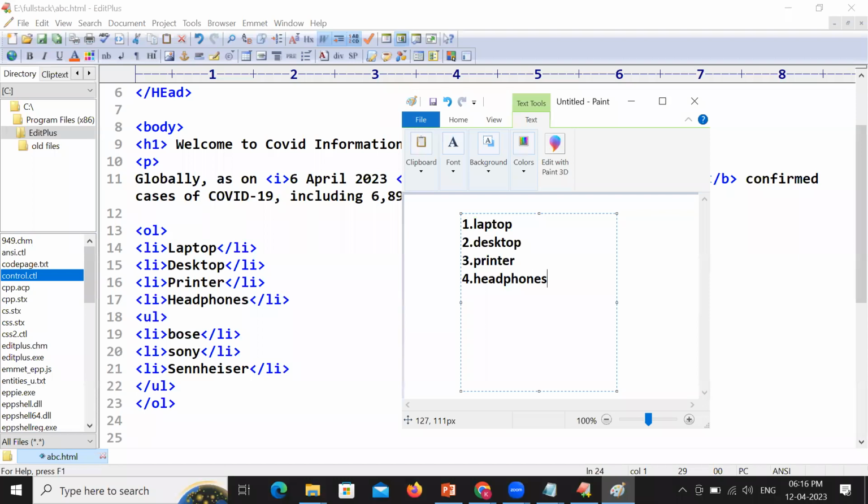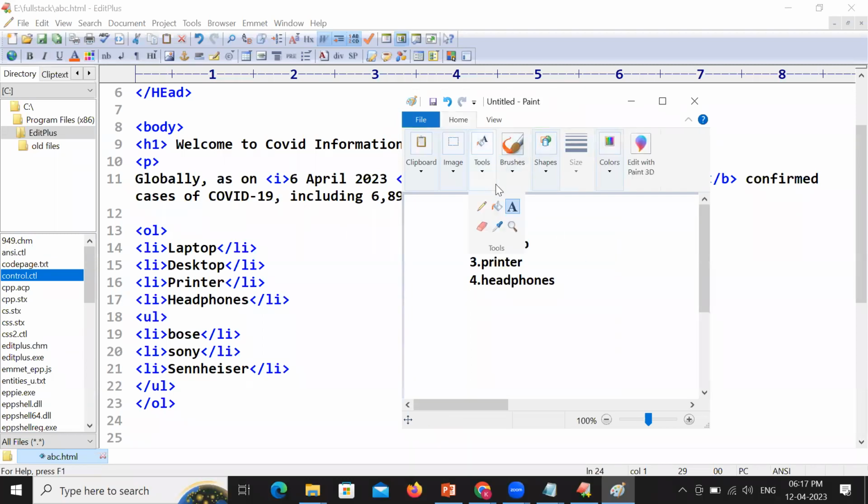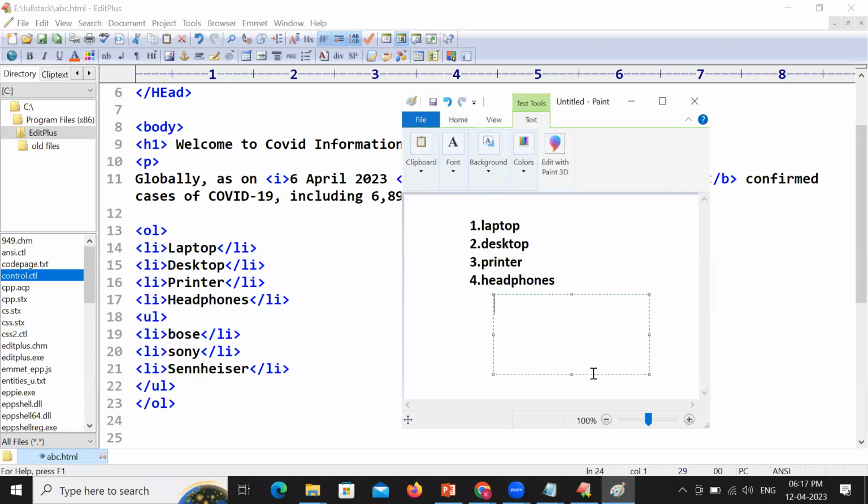Under headphones, I'm starting an unordered list, and we are not ending the ordered list yet. Inside the ordered list, I am starting one more UL, an unordered list. Unordered list is nothing but bulleted points. Here you will have a dot, Bose, Bose, then Sony, and Sennheiser.